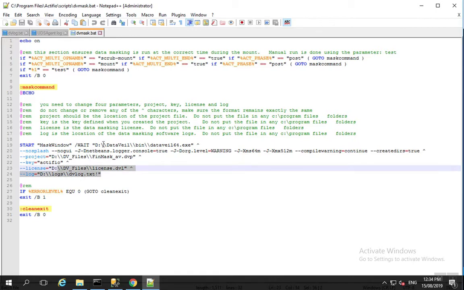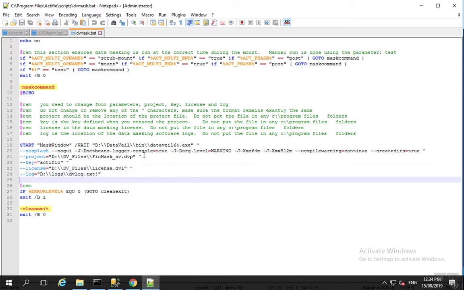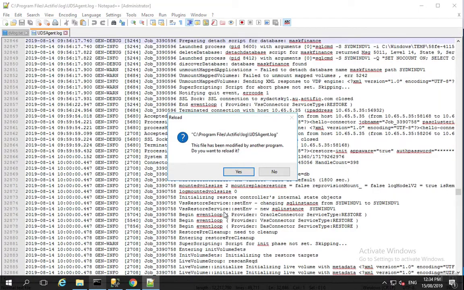Just be careful here. Obviously, you always use the double backslashes. Leave this space and caret in place. Don't put any spaces to the right of the carets because that just confuses things. Change these as you want, name it as you want, and when we're ready, we can now run dvmask.bat.